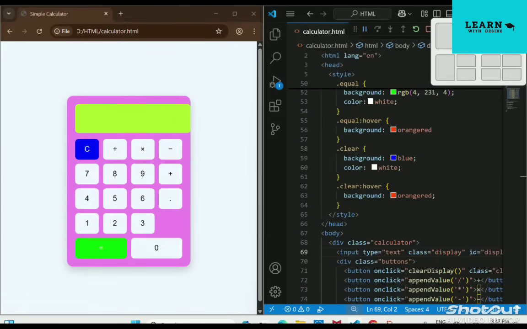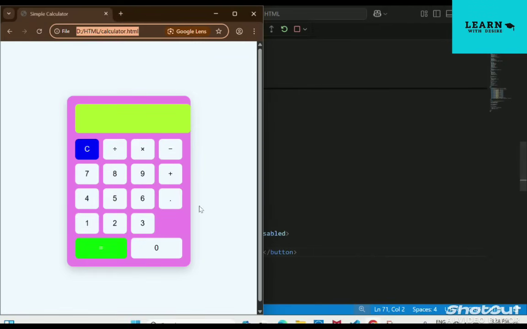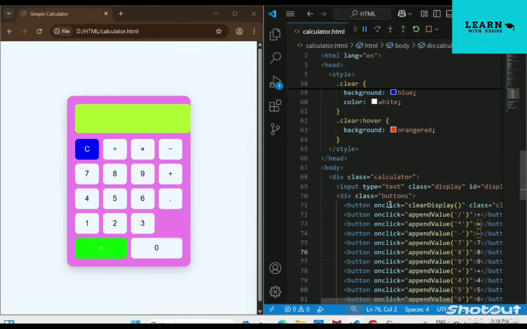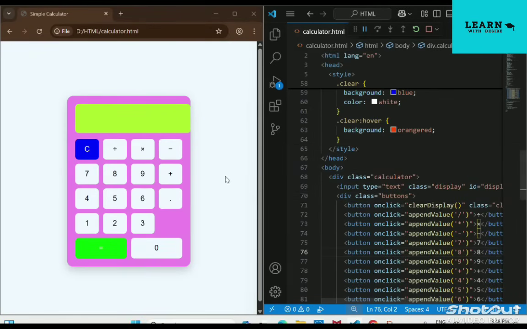See the code here. The DOCTYPE calculator. Here you can see that the web page is divided into parts. This is the calculator div element, and another div element is for the buttons. In the calculator division, we have to divide the page for the buttons like this.